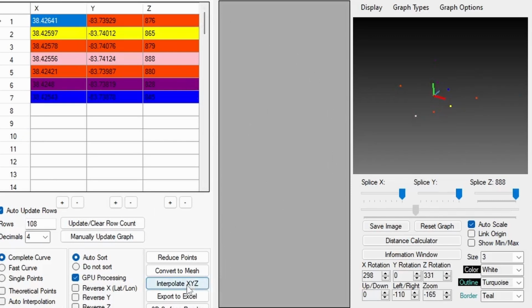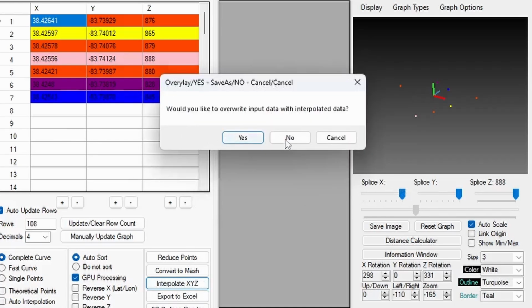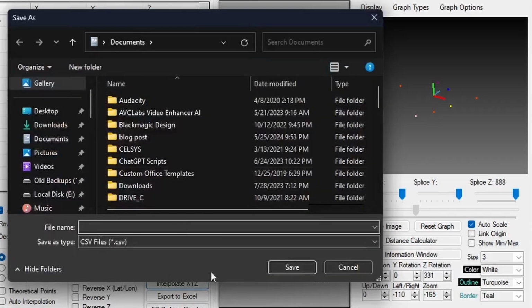This will take longer for the more data points you have. However, the data will be filled in and any empty gaps will be curved. When the data is completed, a window will appear asking you if you'd like to save the converted data into a CSV. By default, the original data will not be overwritten.